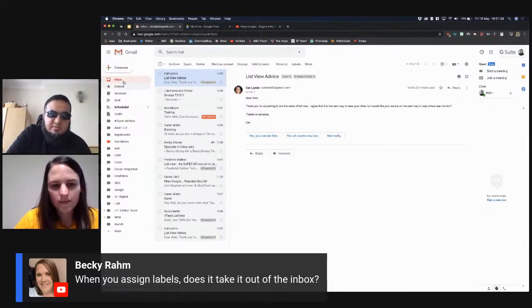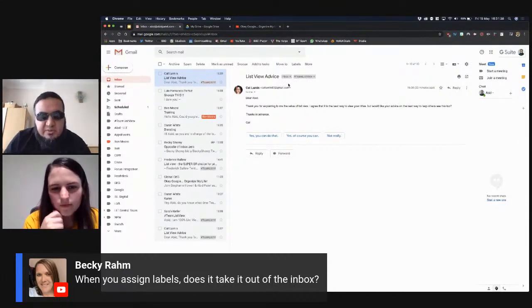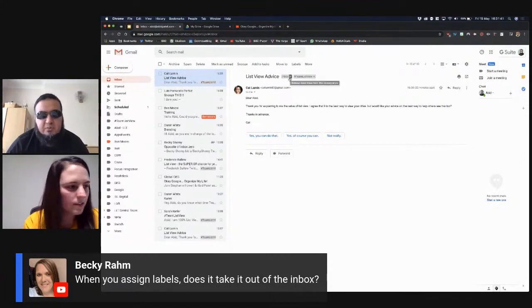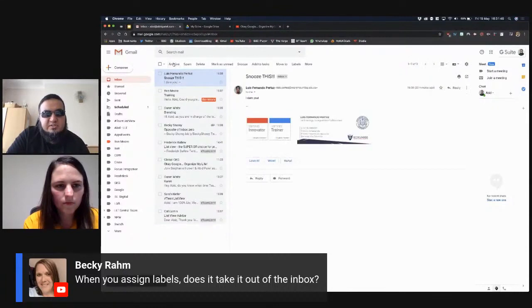That's the way you need to think about your inbox. So you can see here, I've got Kat's email in the inbox and also in the label team list view. Now, if I want to take the email out of the inbox, there's multiple ways I can do it. I can click on the cross here, or I can simply click on archive. As soon as I click on archive, you can see it disappears from the inbox.